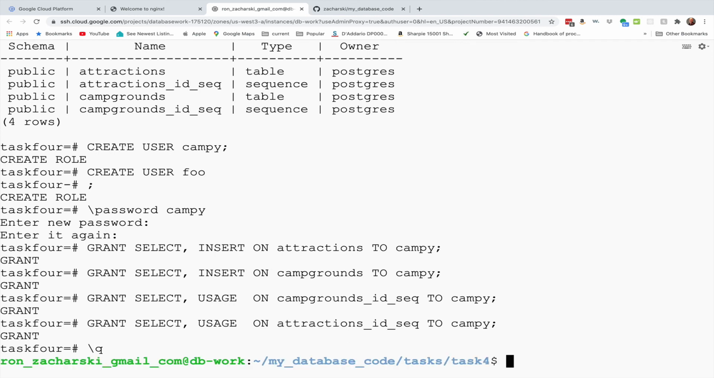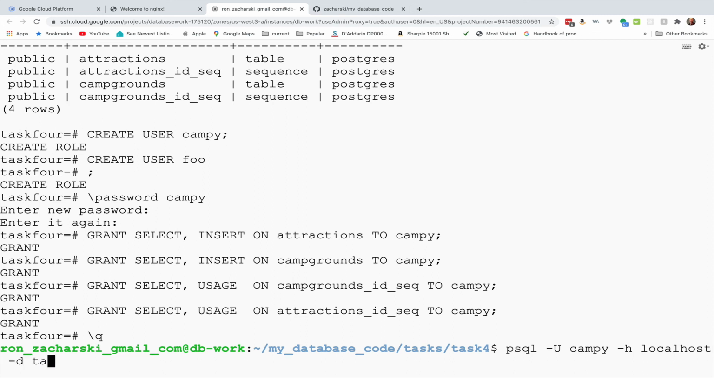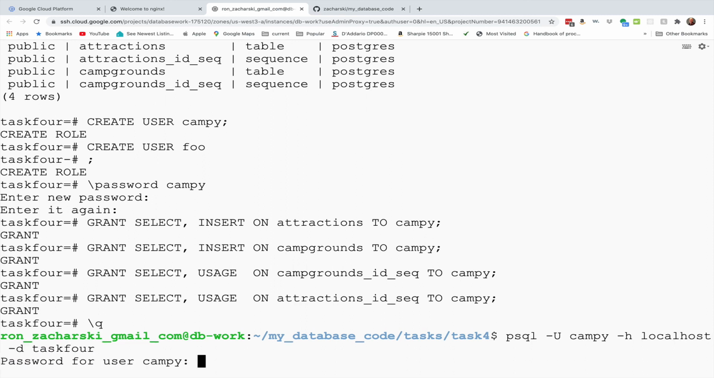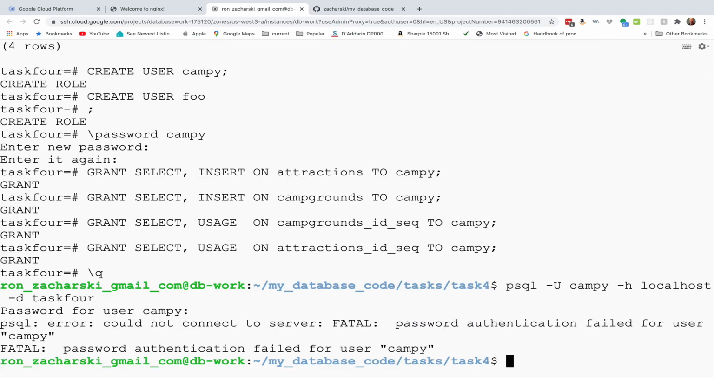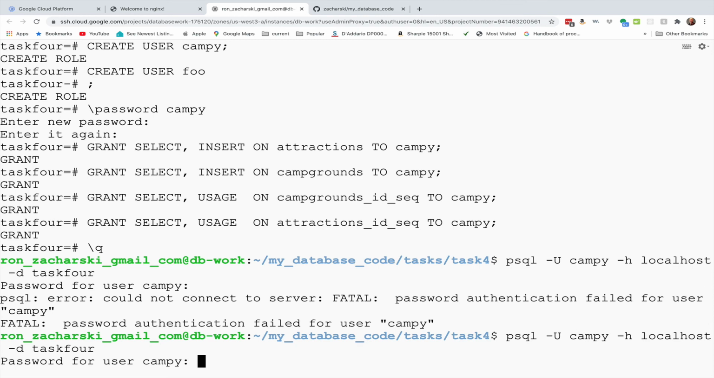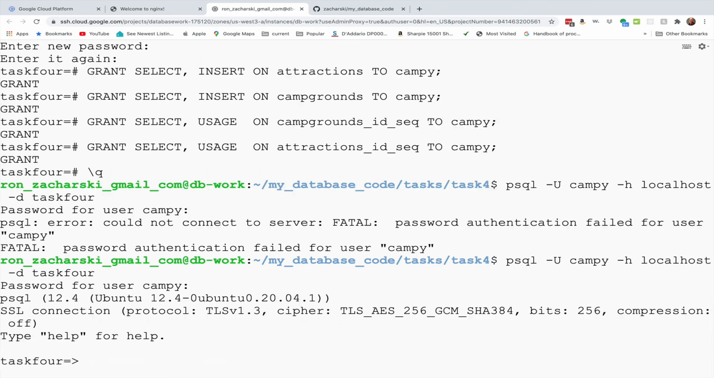Okay, and let's log out. And now let's log back in with that user Campy. The database is, I think, task 4. Okay, whew, thought I made a mistake. Just a little typo. All right, so I'm in task 4.